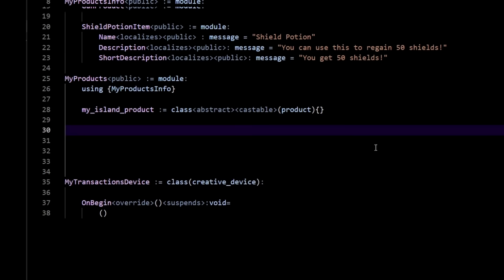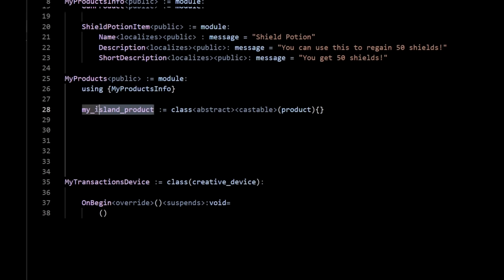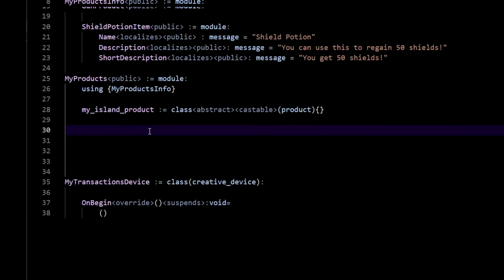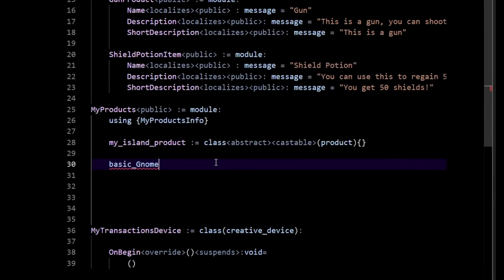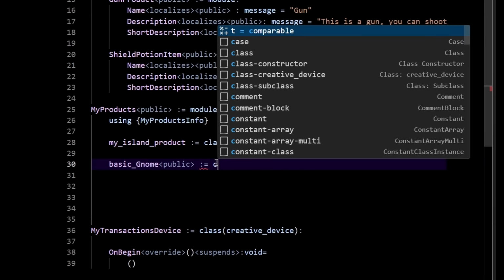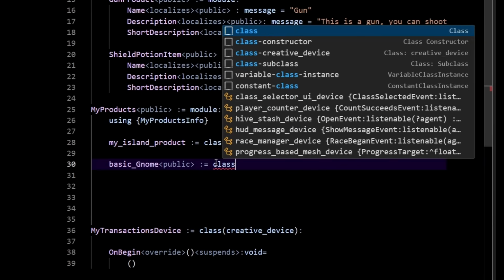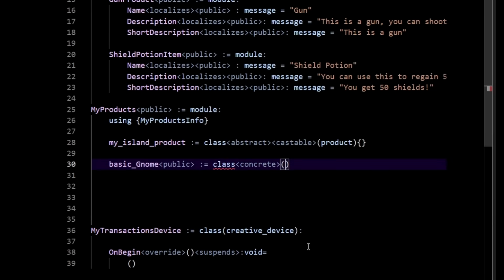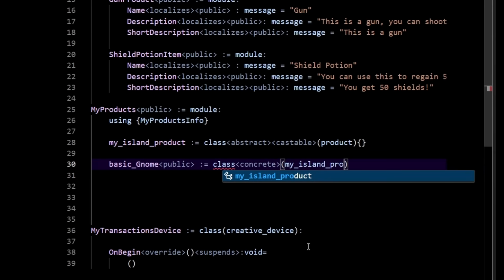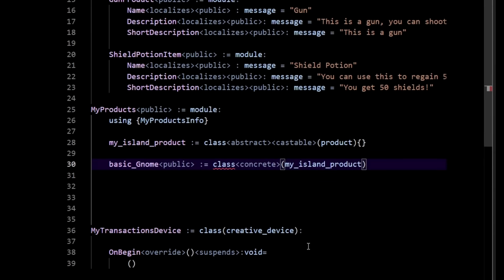The next step is that we have to make the different classes of our products. You can see now that we got a product class, and now we made our new class, my ln product. We can now use my ln product to make our own products, if that makes sense. So we're going to make a subclass of the my ln product class. My first product, I'm going to call my basic gnome, because why not? We're going to make this public, and equal it to a class, which we can create first. This class will be our my ln product from up there, so it's going to be a subclass of that. We're going to put that through there.